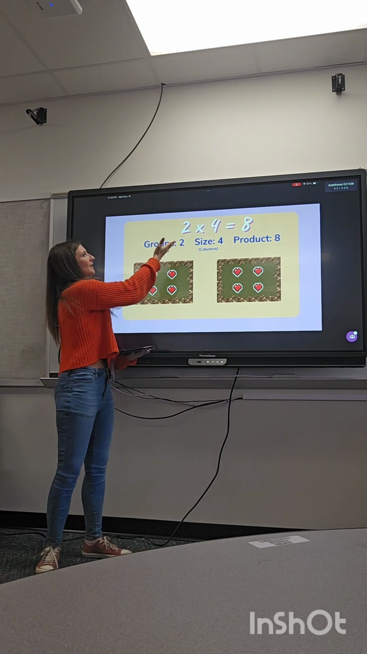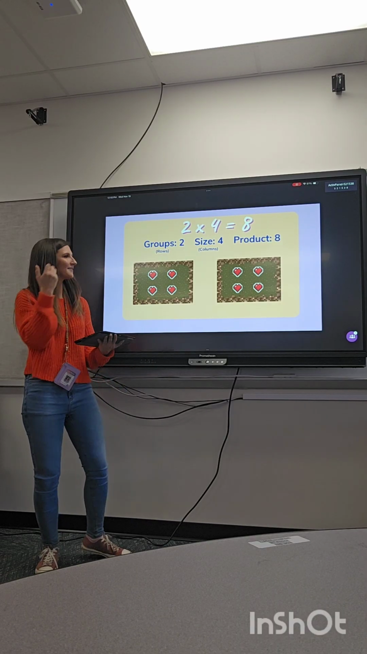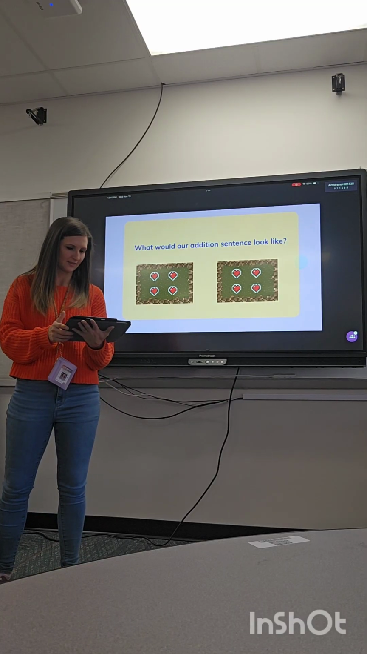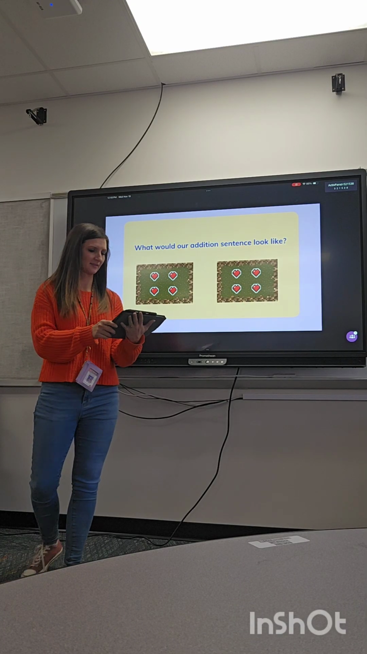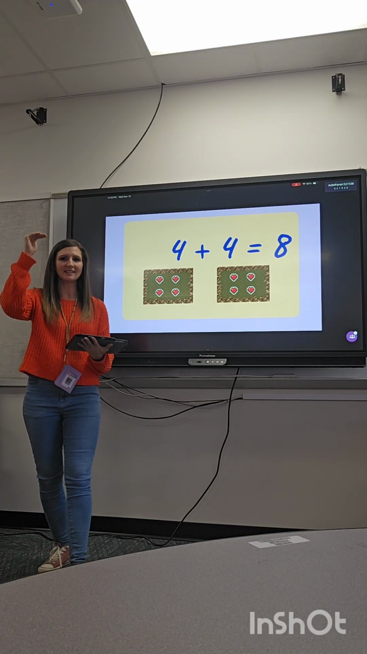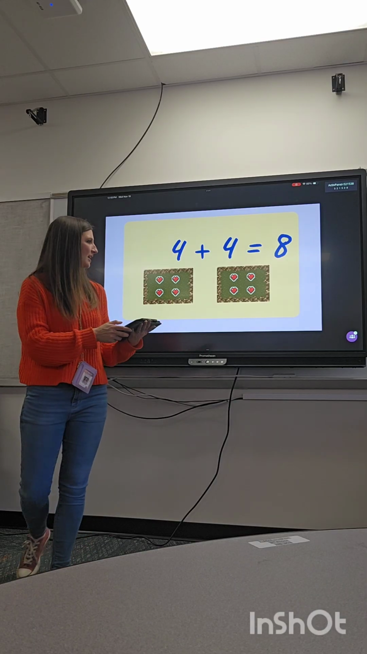So this is where, after we talk, we check our answer, and yay, the lesson tells us what the answer is. We move on to our repeated addition sentence. We cannot forget about that because this works hand in hand with what they already know, their previous knowledge. So 4 plus 4 equals 8.